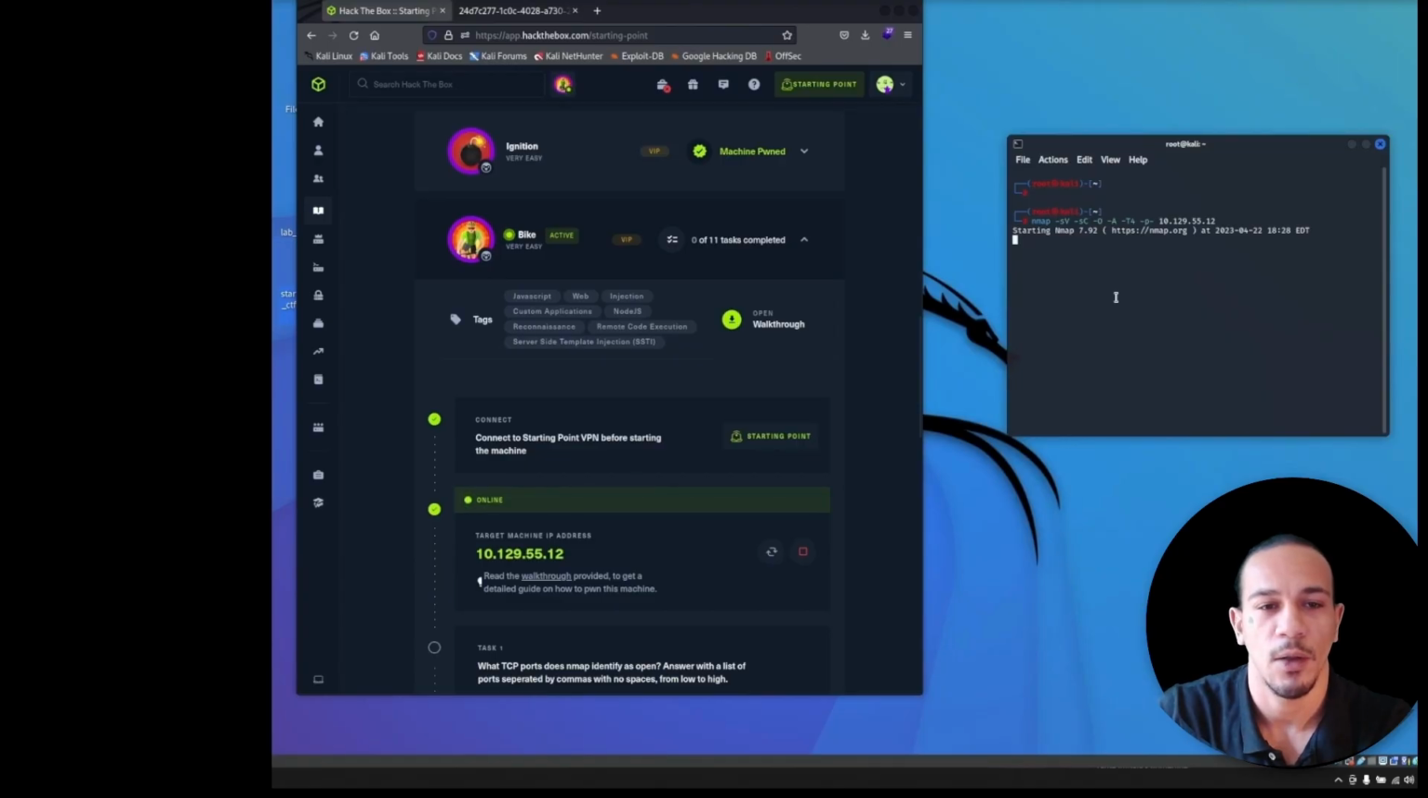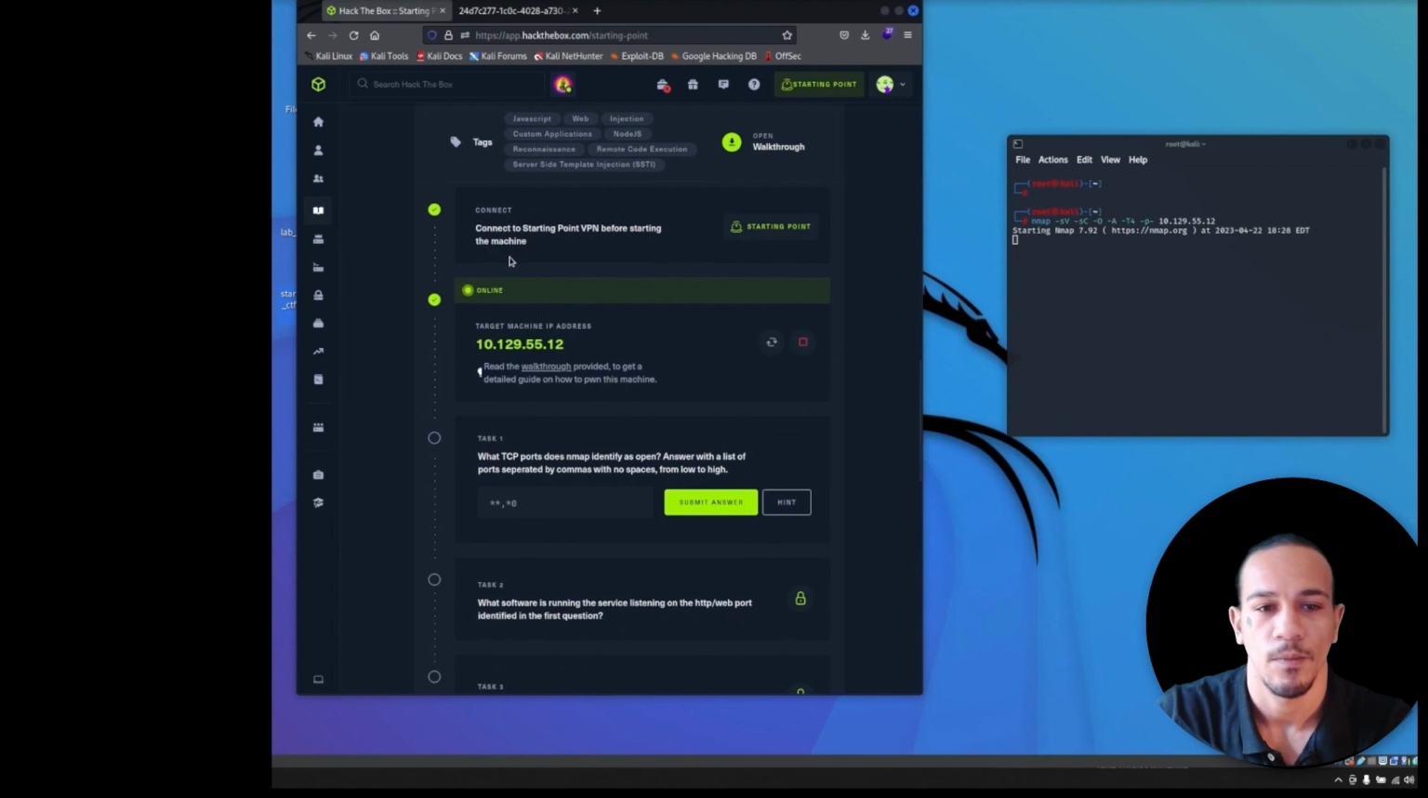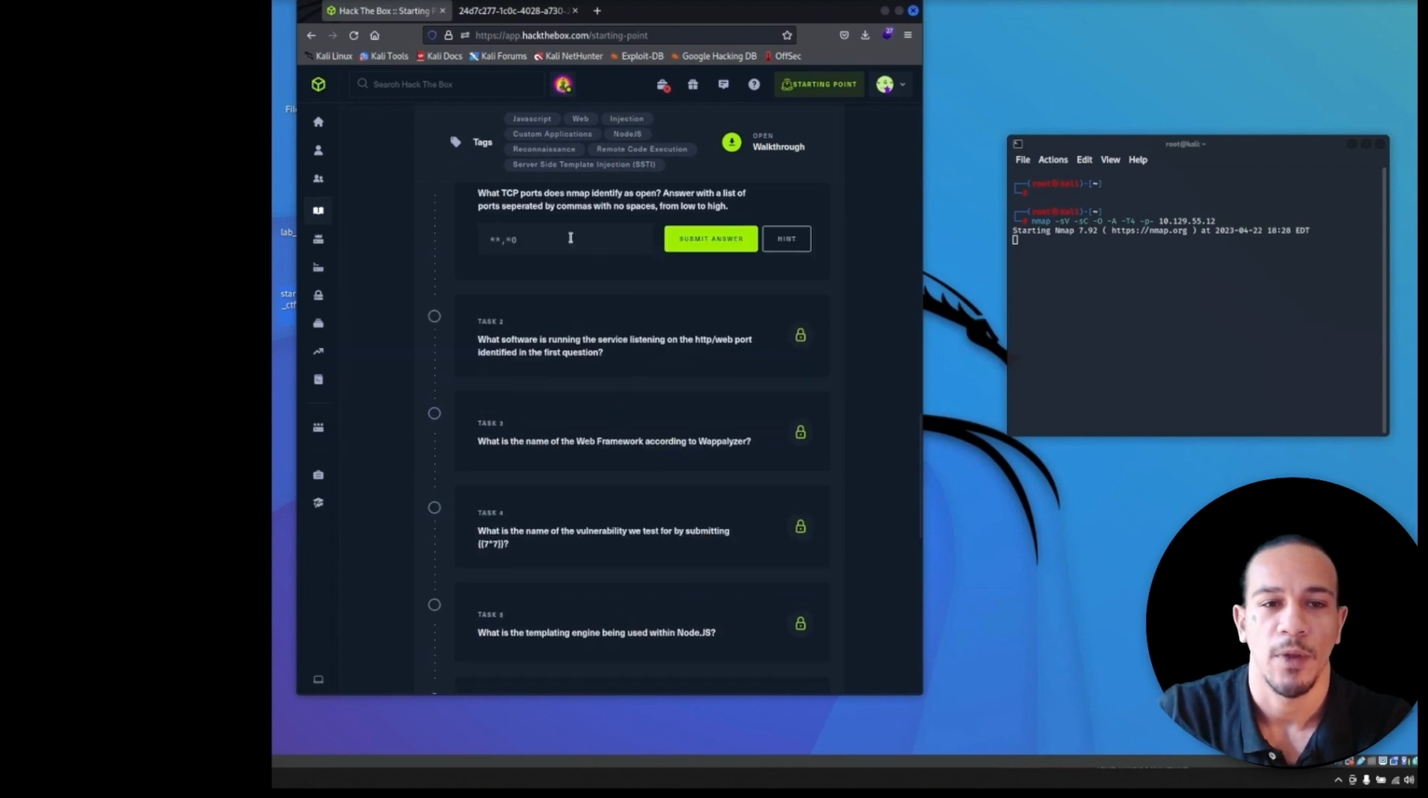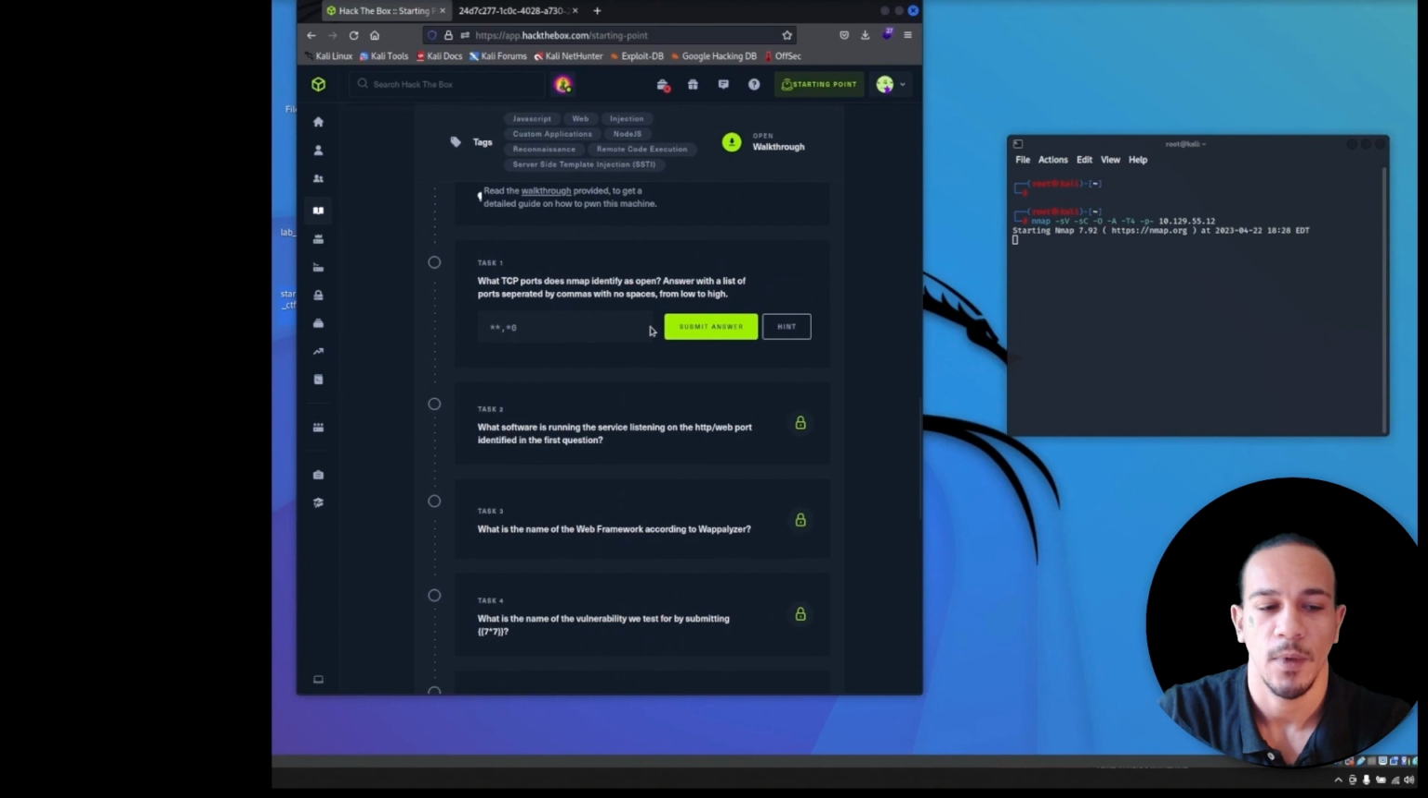Let's get started by launching Bike. We'll then get our IP address and we'll perform an Nmap scan. Before doing that, let's go ahead and take a look at the questions. Task 1, what TCP ports does Nmap identify as open? Task 2, what software is running the service listening on HTTP web port?